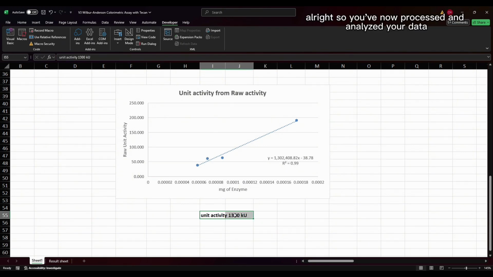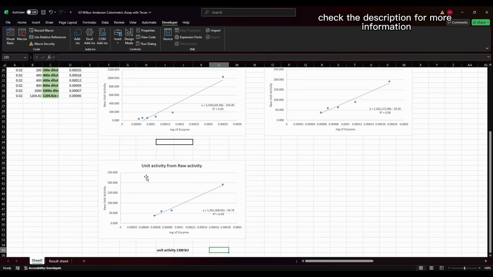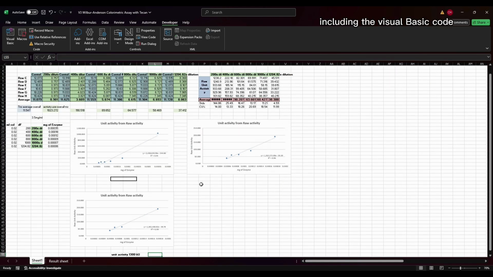Alright, so you've now processed and analyzed your data. Check the description for more information, including the Visual Basic code.